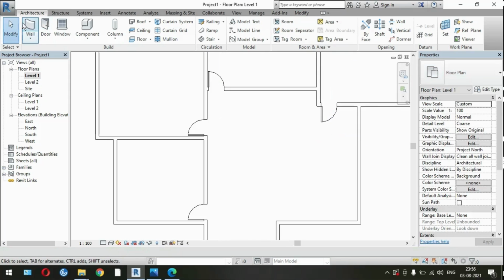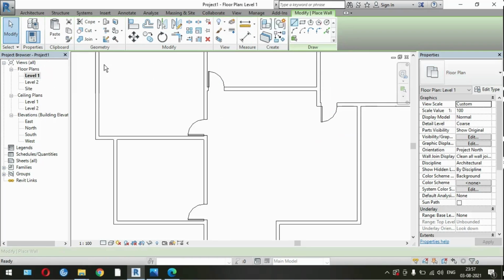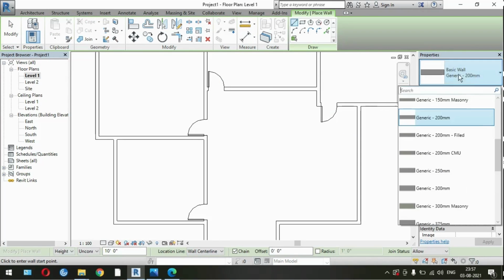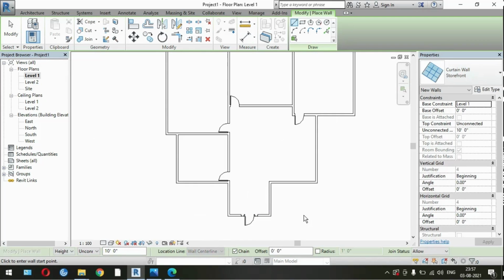Now I will be using some sliding windows. I will be taking architecture wall. In the same options of property, I will be scrolling it down. Here I'm having an option of store front wall, which I'm going to use to create the sliding window. So for the sliding window, I will give a base offset of 1 feet and unconnected height would be 6 feet 5 inches. Unconnected means the total height of the wall.